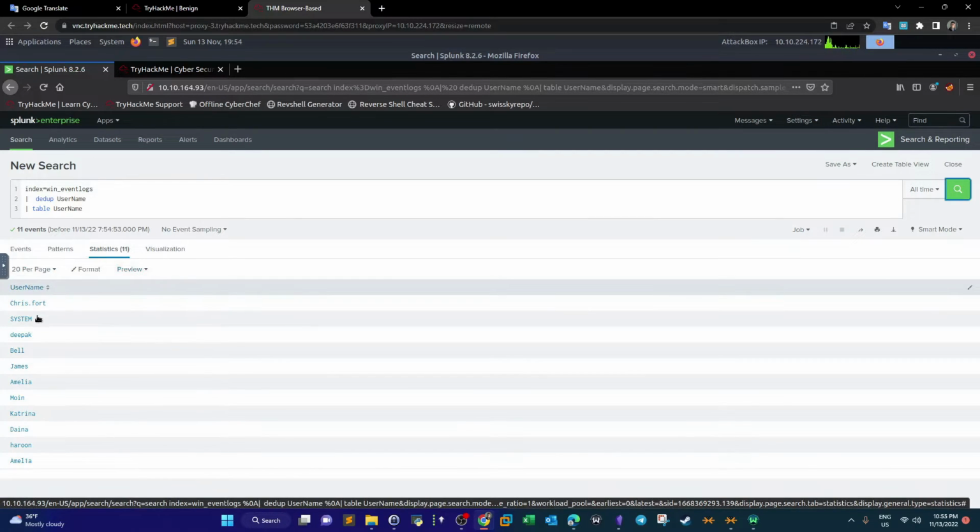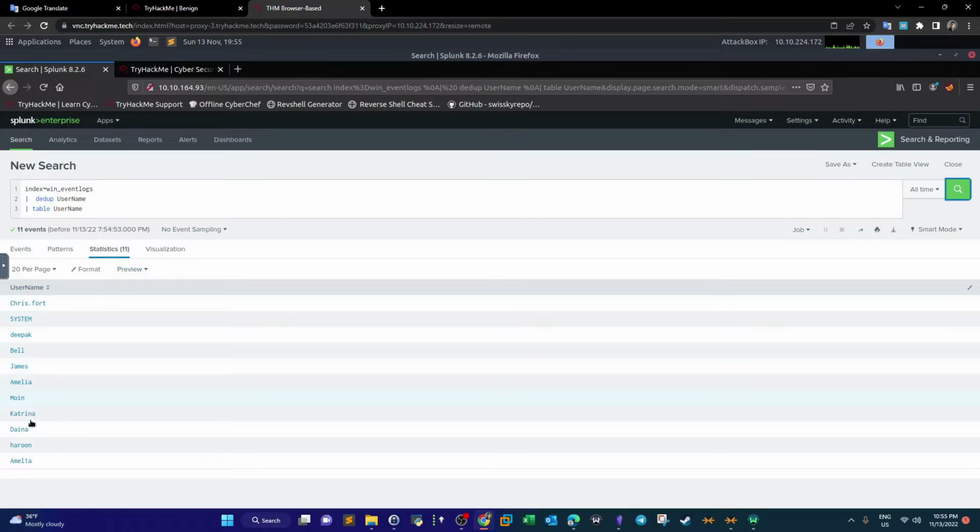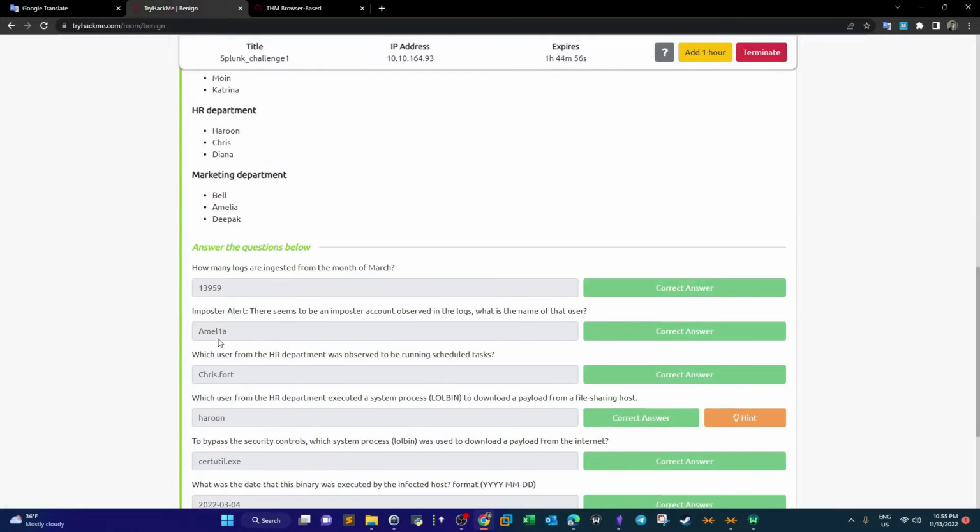Total of 11. Chris, system, all the way down, you see this one, Amelia, but instead of the I, we have 1. The imposter created an account that looks very much similar to the original account, Amelia, but the only difference was 1 character. So instead of the I, we have a number. So the imposter account is Amel1a.